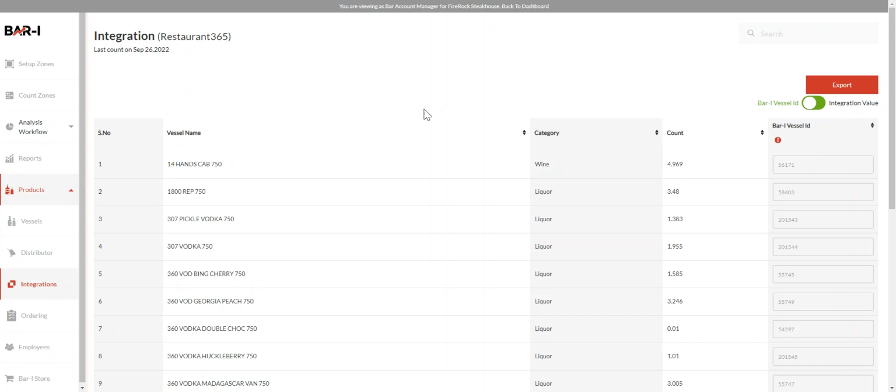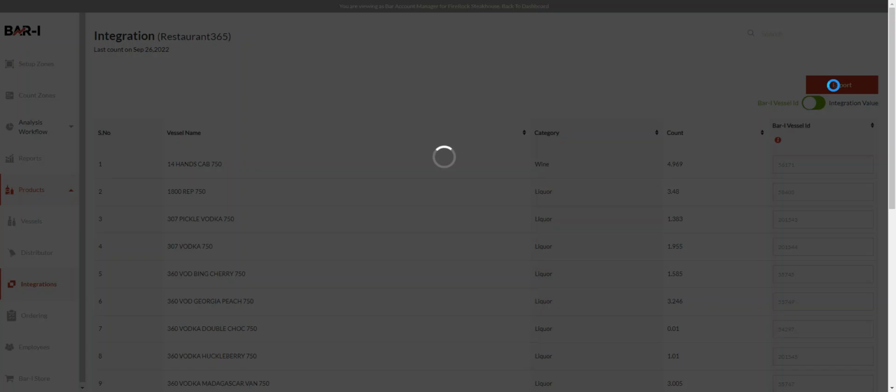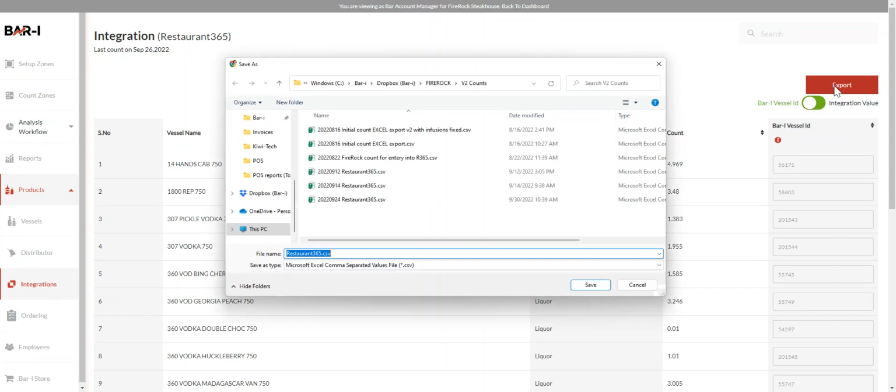Once that has been taken care of, all you need to do to export these line-by-line counts is go ahead and click on the export button. Go ahead and save. I suggest doing a timestamp, starting with the year, then the month, and then the date.